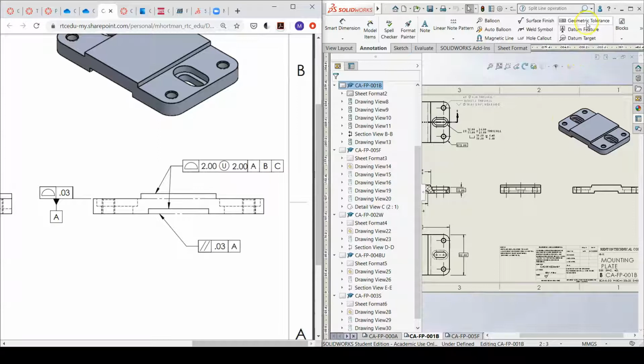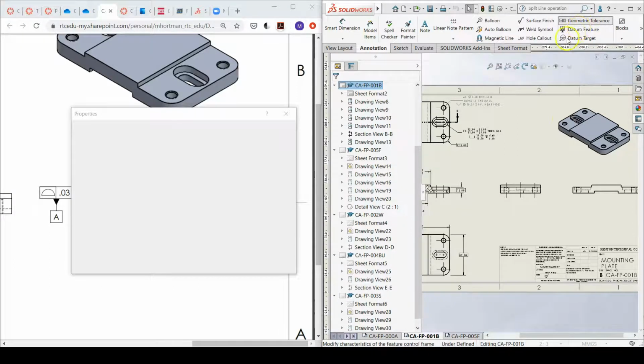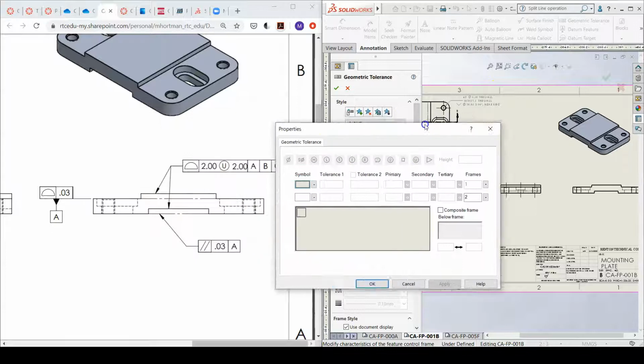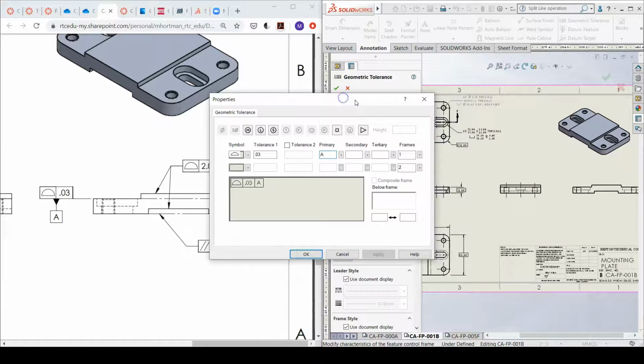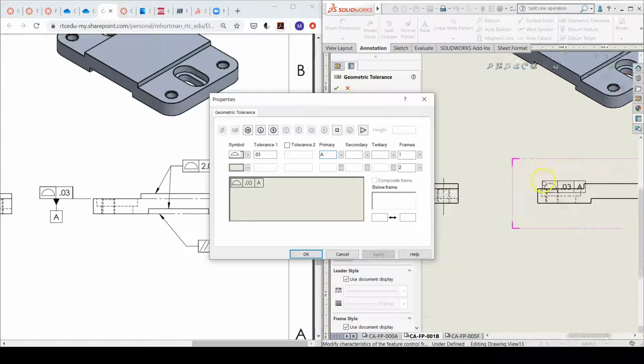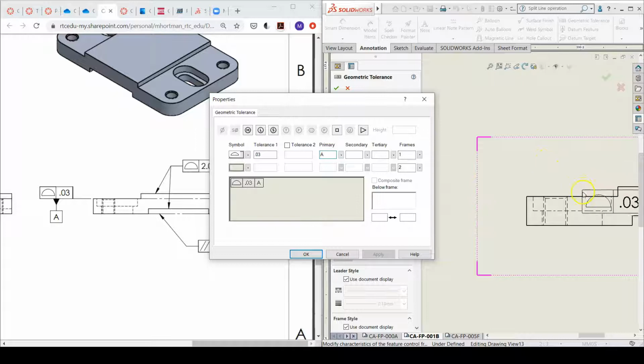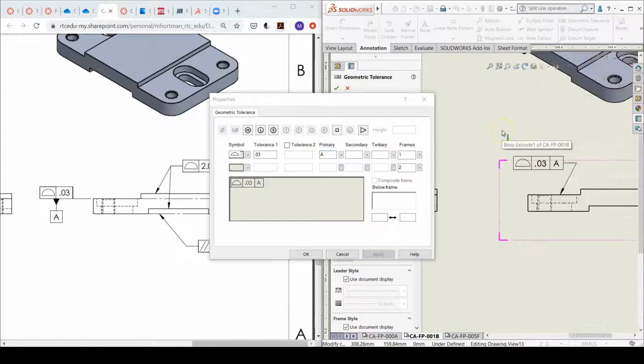So let me go ahead to geometric tolerance. A window pops up where you can select the type of tolerance, the size of the tolerance, as well as place the datum references. Now, before you click OK, move the dialog box out of the way, zoom in on the place where you want to place it on the drawing, and then click the edge to specify what edge you are placing the geometric tolerance on.